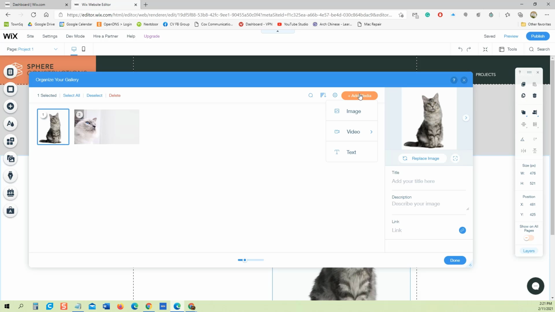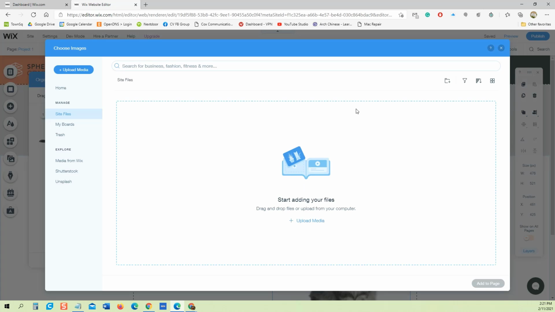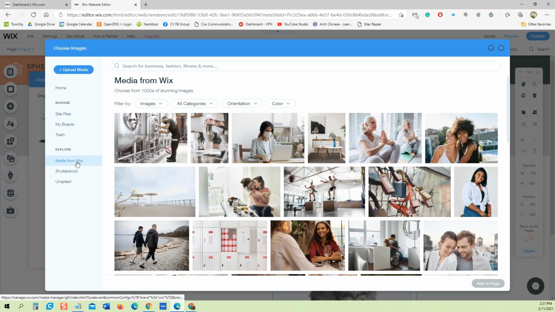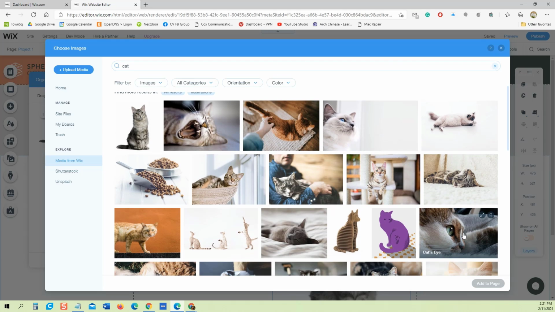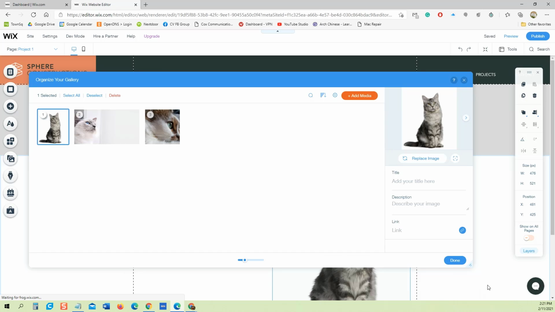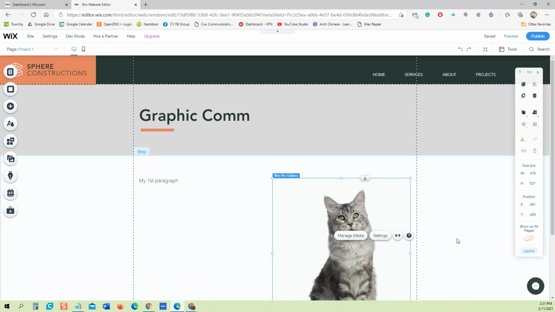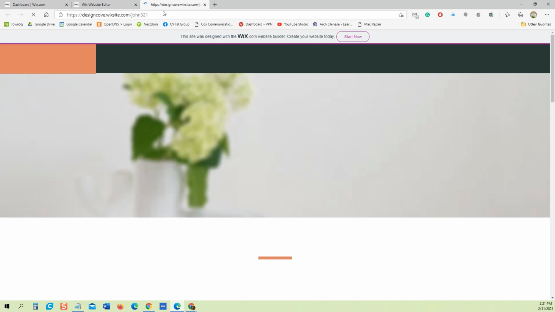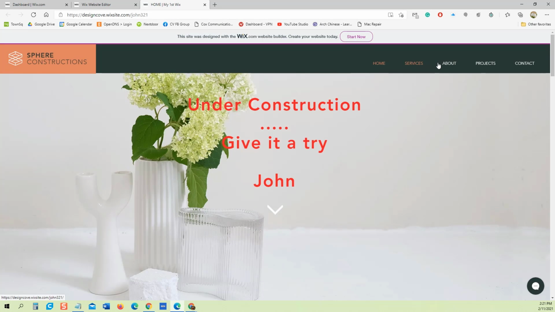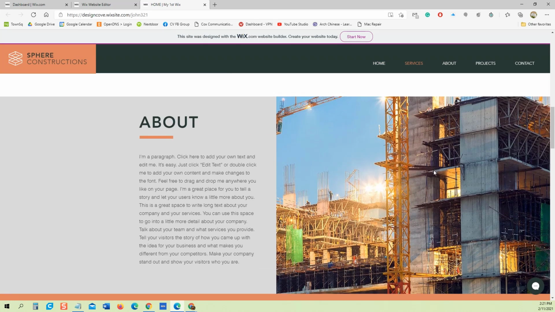So let me show you how to add another cat one. So I'm going to add another cat one, come over here, media from Wix, type in the word cat, and let's find a good cat. Oh, with a good eye, like that one. Okay, so now watch. I'm going to click on done. Okay, and make sure whenever you're done, you click on publish so you can see what you've done, and then visit the site.